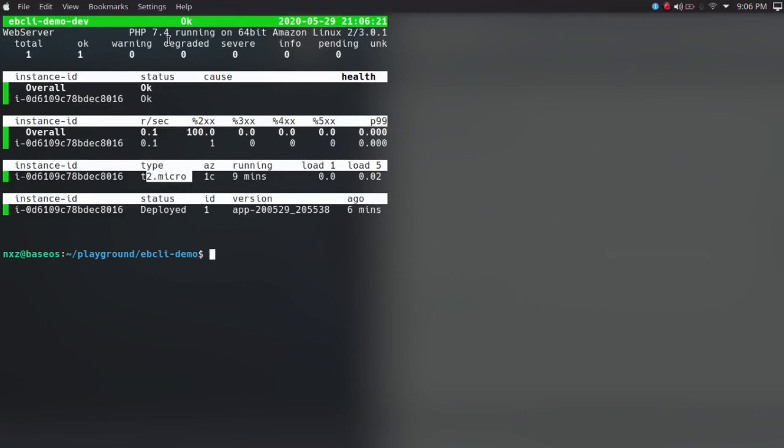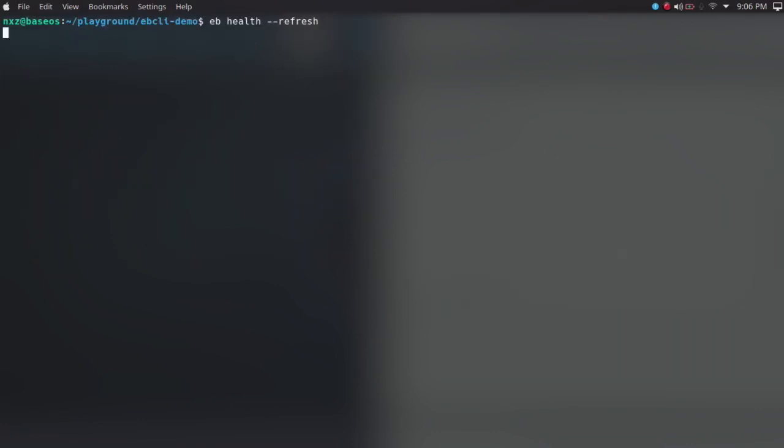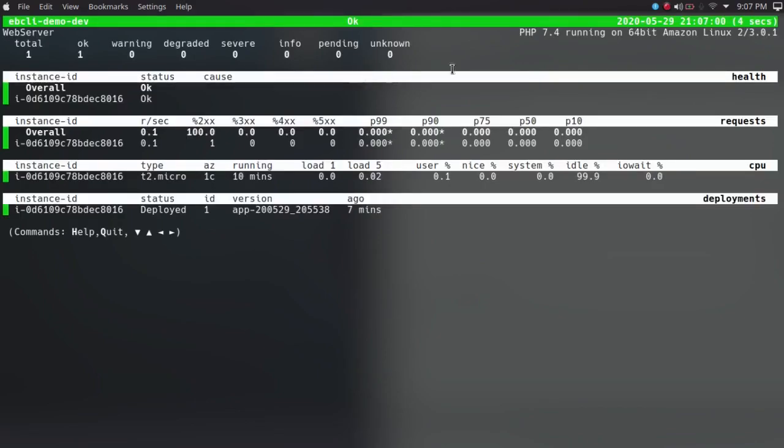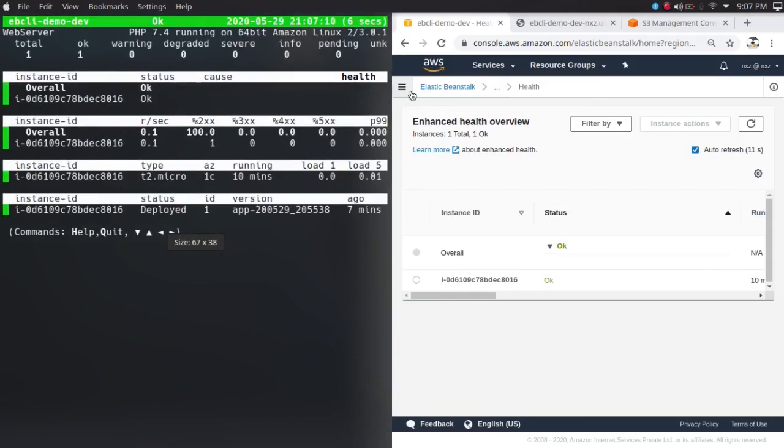This is static information. If you want a dynamic one, you can type --refresh, and it's going to refresh, I believe, every 10 seconds. Let's see that. So 4, 3, 2, 1. Yeah, 10 seconds. So it's going to give you the dynamic health of your application. Q to quit out of it.